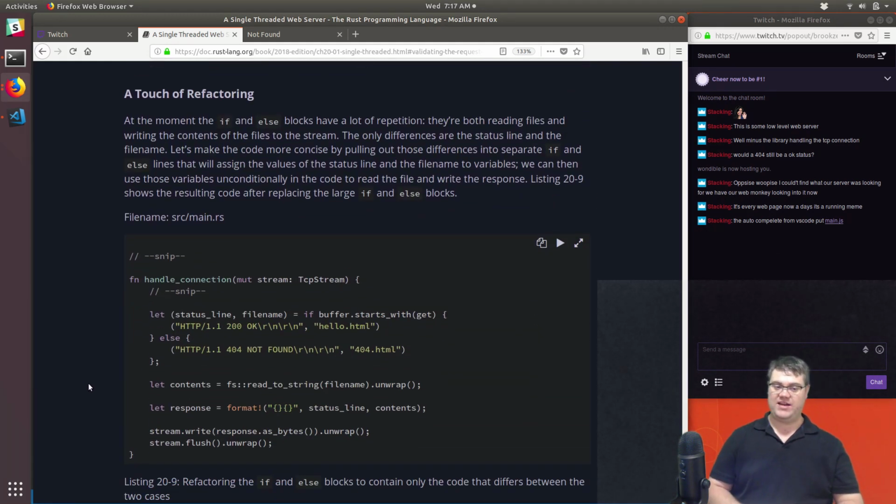A touch of refactoring. At the moment, the if and else blocks have a lot of repetition. They're both reading files and writing the contents of the files to the stream. The only differences are the status line and the file name. Let's make the code more concise by pulling out those differences into separate if and else lines that will assign the values of the status line and the file name to variables. We could then use those variables unconditionally in the code to read the file and write the response. Listing 20-9 shows the resulting code after replacing the large if and else blocks.